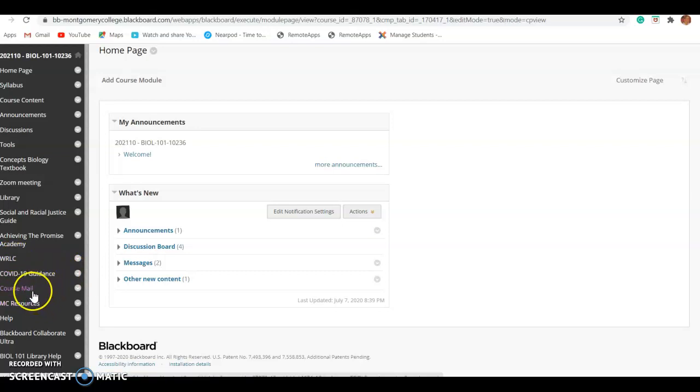Course mail. So here, we're not going to be using my Montgomery College email in order to communicate. I want communication to remain in the Blackboard course. So this is why I want us to use course mail as opposed to MC email. So there's also, by the way, another link to Biology 101 library help. It's a bit redundant when it comes to this link and also this link. Although the one that says Biology 101 library help is more focused with Biology 101.